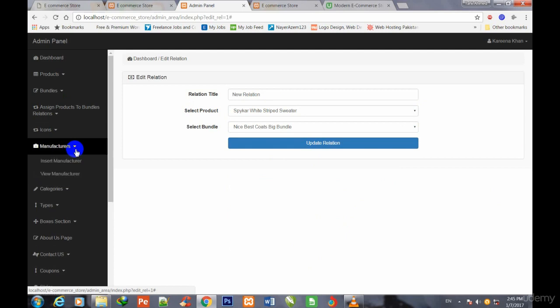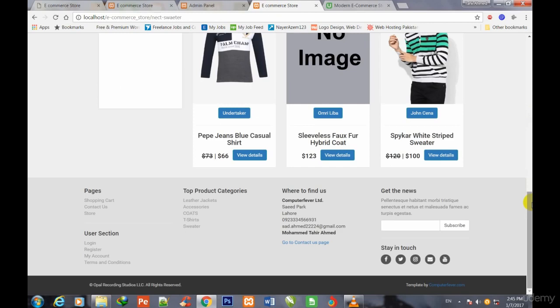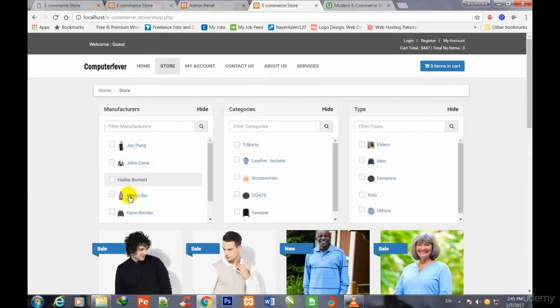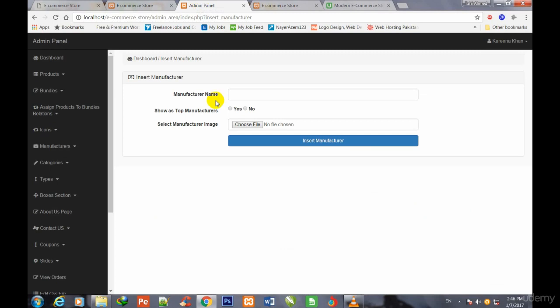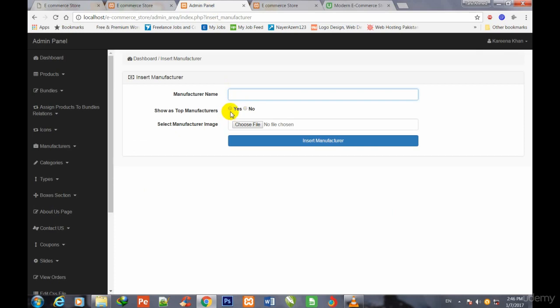Now I go to manufacturer. If I click over this manufacturer, these are the manufacturers I would like to show you. If I come to shop page, all these manufacturers, now you will be able to add these manufacturers dynamically with your admin panel. You will write here manufacturer name, and this is the functionality: show as top manufacturer. If you want to show any manufacturer at the top of this field, you will be able to click over yes, you will choose a file and image, and you will click over insert manufacturer.